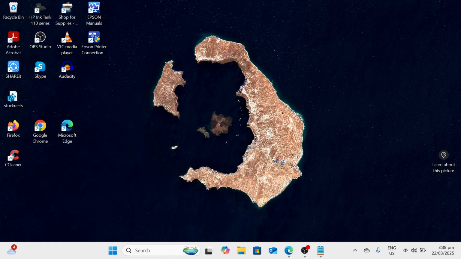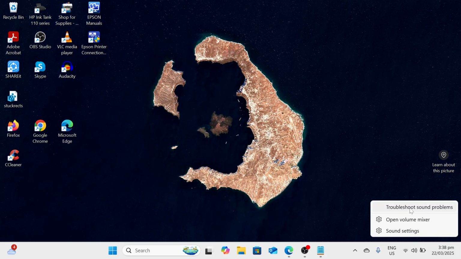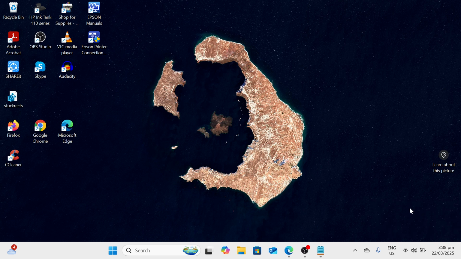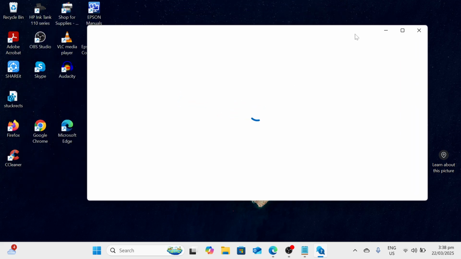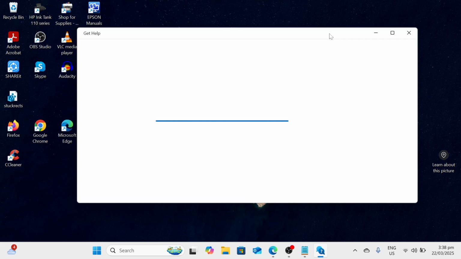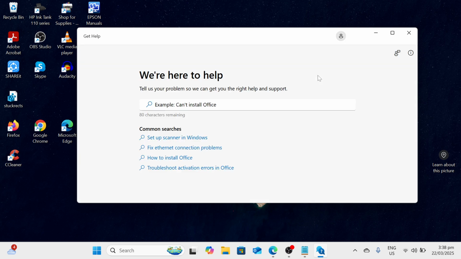And still, if it doesn't work, then let's proceed with the last option that we have. So again, please make a right click on your Windows icon and then click on the troubleshoot sound problems option. And just let the troubleshooter run. And once you are given the steps that you should follow, please follow the steps that will be provided. And then please make a quick restart of your device.